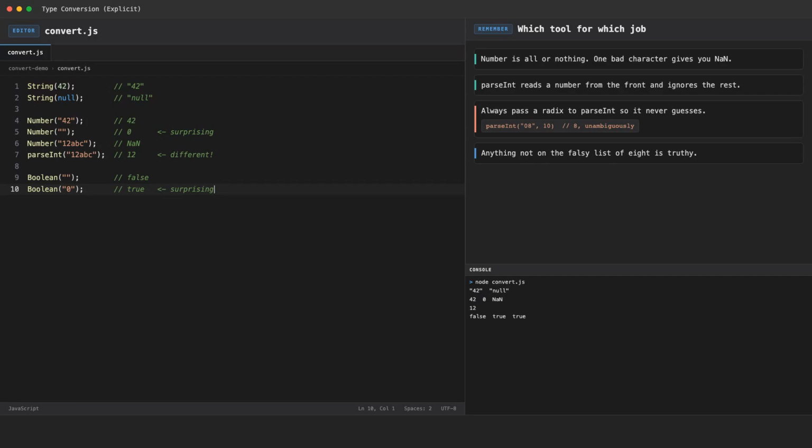So let us gather the practical rules from all of this. String converts anything at all and never fails. Number is all or nothing, and an empty string becomes 0. ParseInt reads a number from the front and ignores the rest. Always give parseInt a radix so it never has to guess. And memorize the 8 falsy values because everything else is truthy. Convert deliberately.